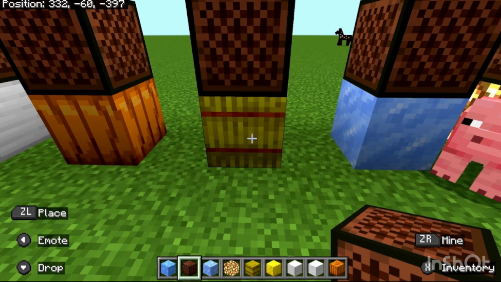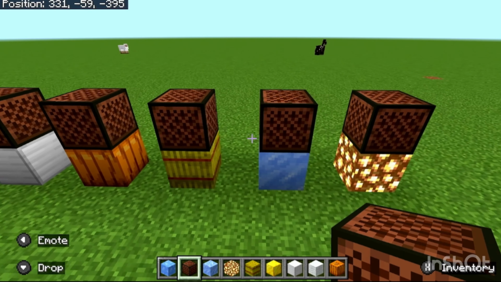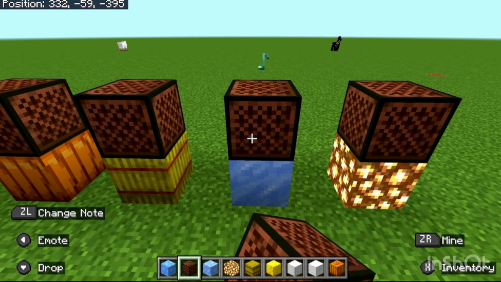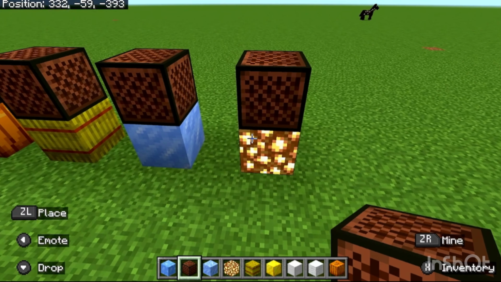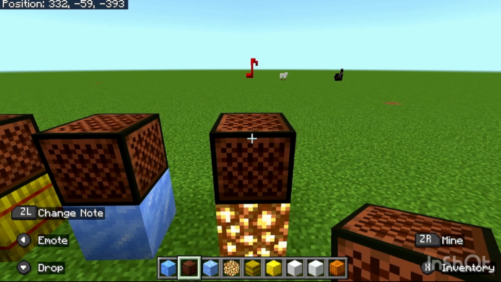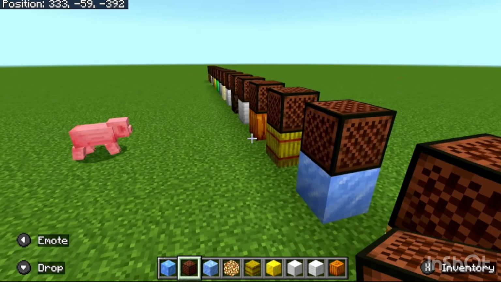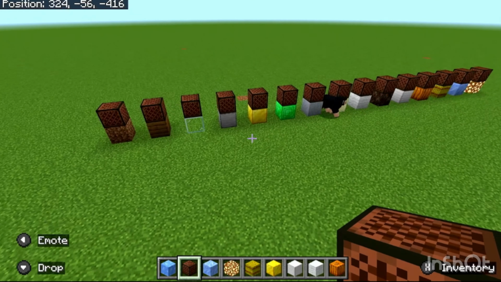The hay bale is a banjo, I think. And then the ice is like chimes, and then the last one we have here, Glowstone. I'm not exactly sure what that is either, but you get the idea. They each make different sounds, so that's the first thing we need to know.